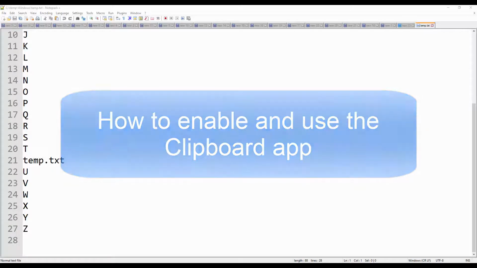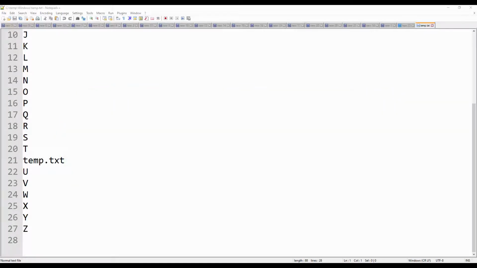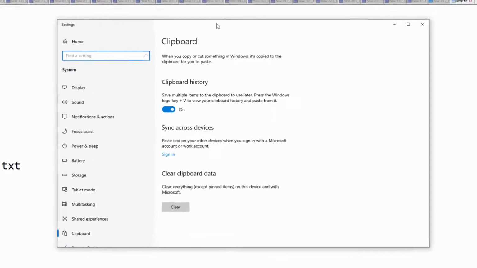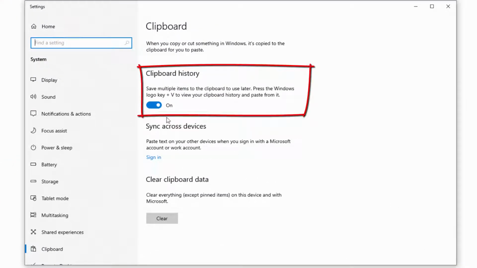Next, let me show you how to enable the Clipboard app. What you want to do is press the Start menu and type Clip and select Clipboard settings. In my case, I already did that. And here is the settings. And make sure that this Clipboard history is set to the on position.